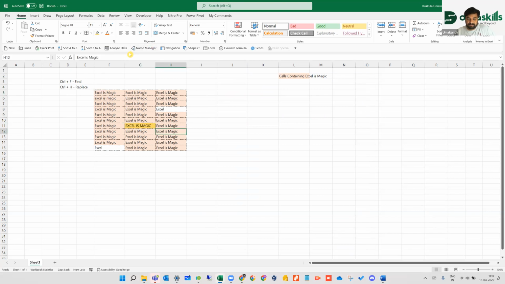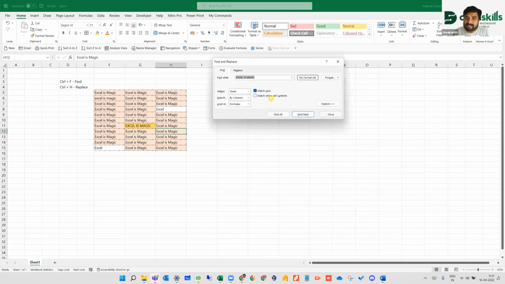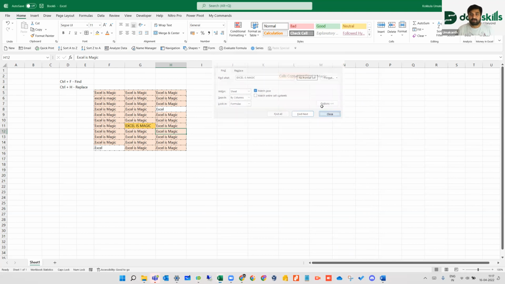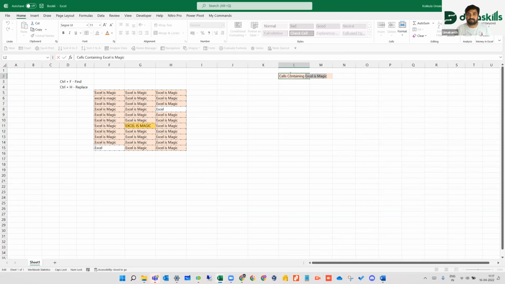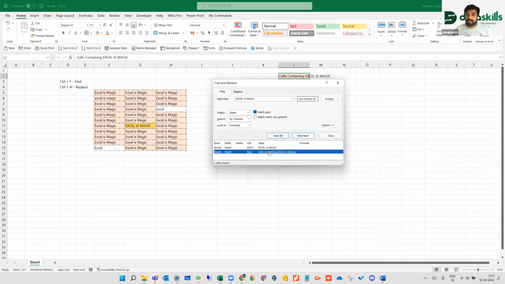That is Match Case for you. Now press Control F again. Match Entire Cell Contents. Assume I have XLS magic here in capital letters. Control F, Match Case, Find All. Do you see that? You also find this cell, but I don't want it to be found like this. I don't want this extra text, such as cells containing Excel magic. I only want a complete cell which has only the XLS magic text with the case. Now click on this and click on Find All.